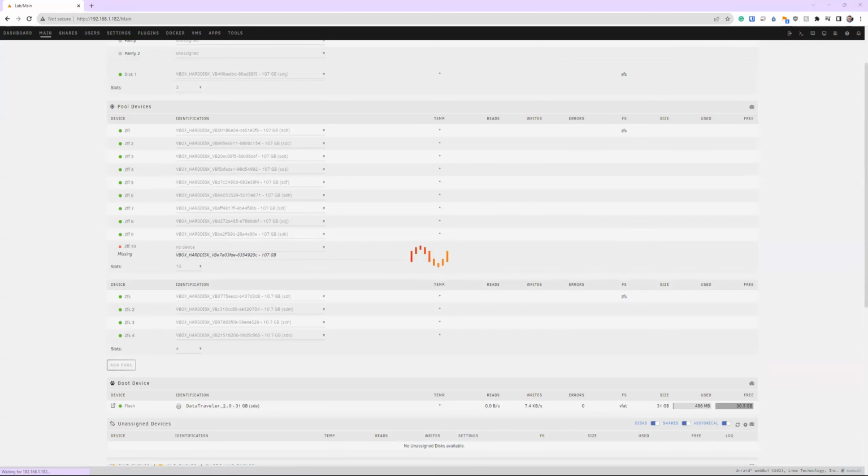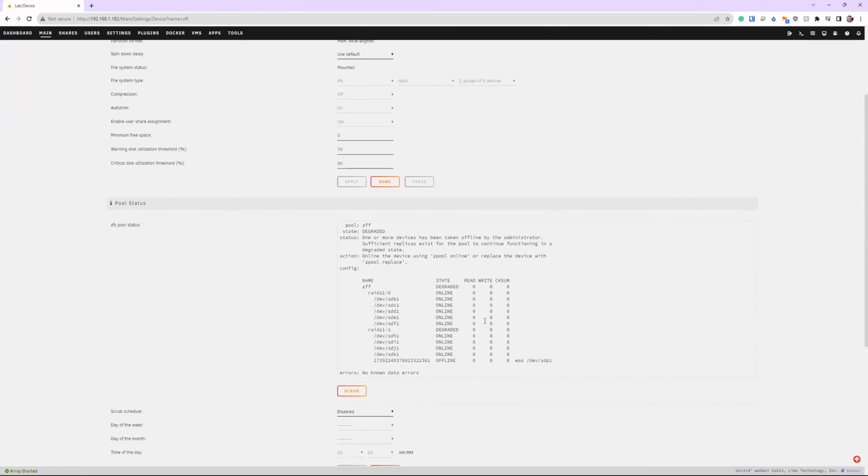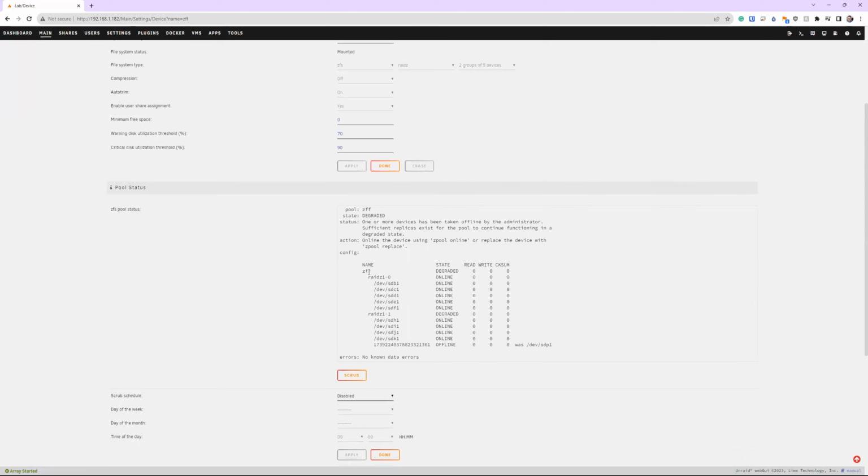Okay, so the array did start, and I can see that this is degraded. It tells me that one or more devices has been taken offline. It's still functioning, but it's degraded. Great, and it tells me which one is missing here.